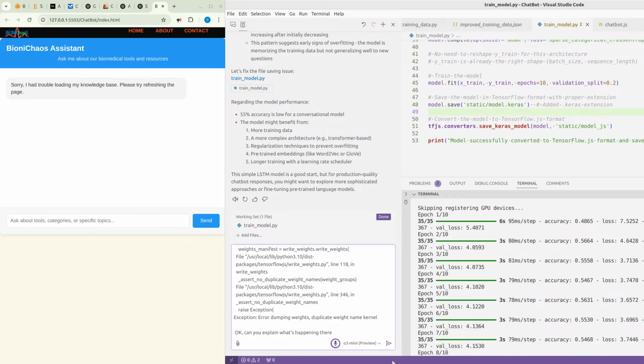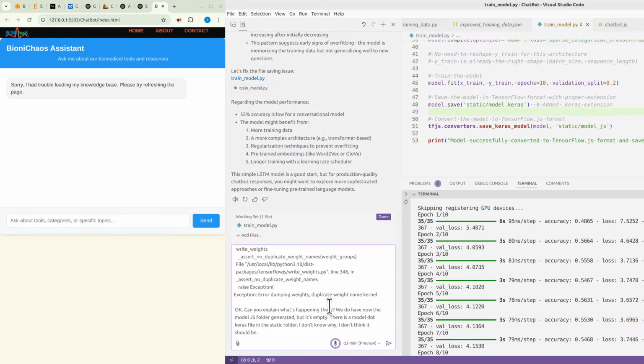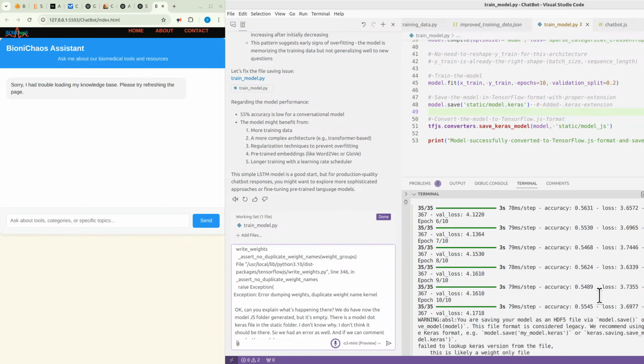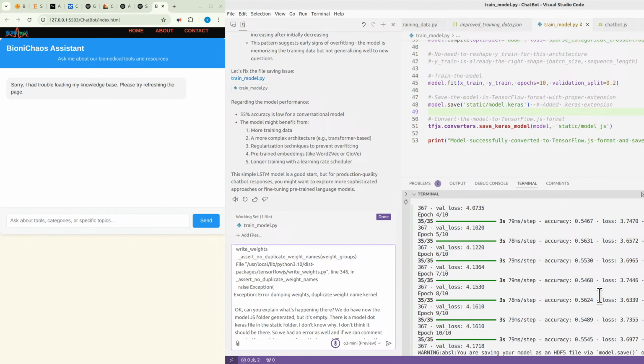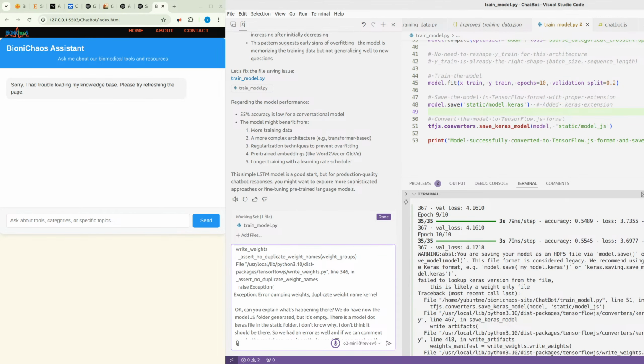We do have now the model.js folder generated, but it's empty. There is a model.keras file in the static folder. I don't know why. I don't think it should be there. So we had an error as well. And if you can comment on why the model accuracy is pretty low, and comment on the loss as well. What's the loss doing over time?